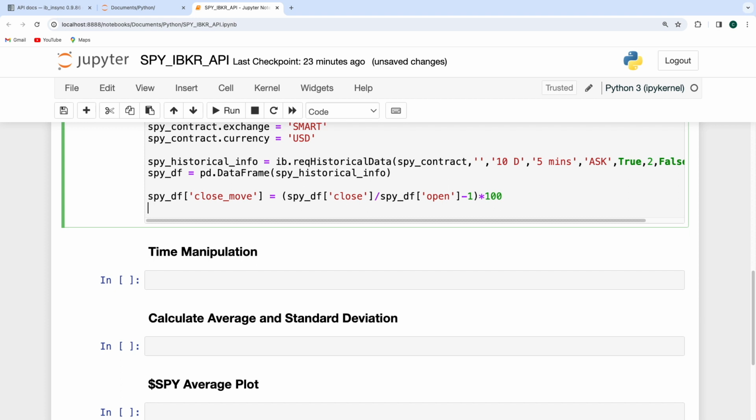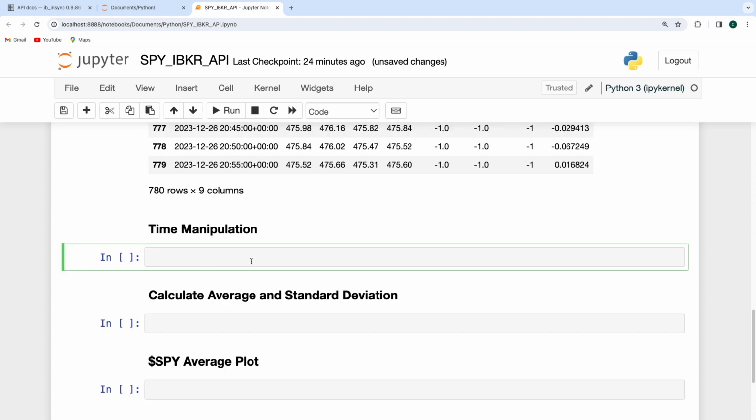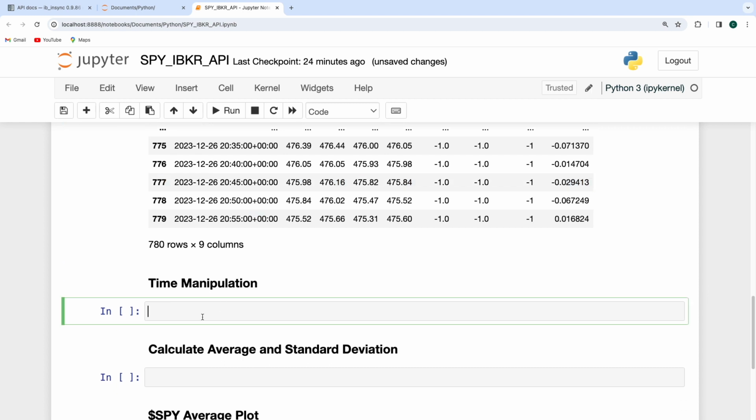So now that we have that written out, I'll show you the data frame again. And we have this extra column here, close move. Perfect. So now we're going to start on the time manipulation portion. What we're going to do is convert this UTC time into Eastern Standard Time.